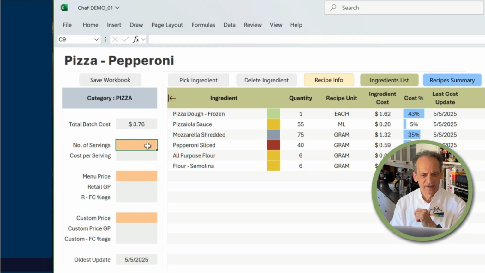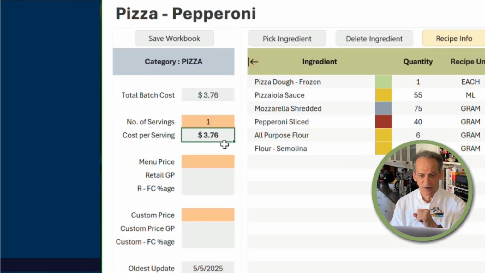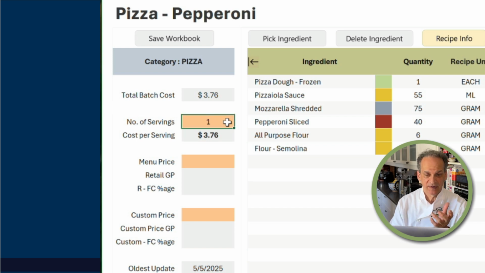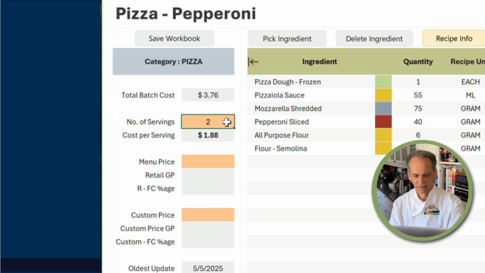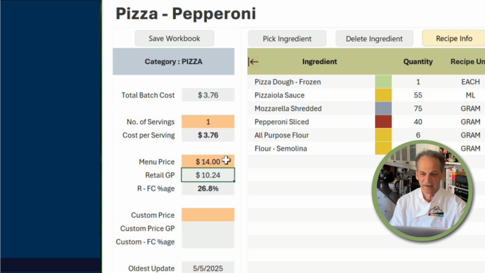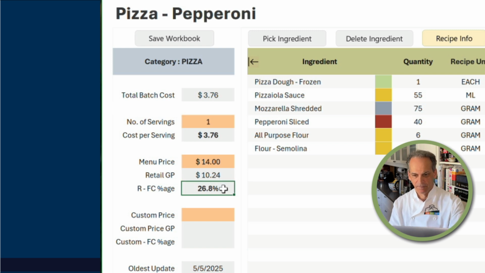Since these are individual size servings, I'm just going to put 1 here, so no math involved. But let's say it's for 2. We can just switch that to 2. You would just change it, and then the math kicks in. But I'll change it back to 1 and add a menu price of, let's say, 14. So that calculates your retail gross profit, and my retail food cost percentage is just under 27%.